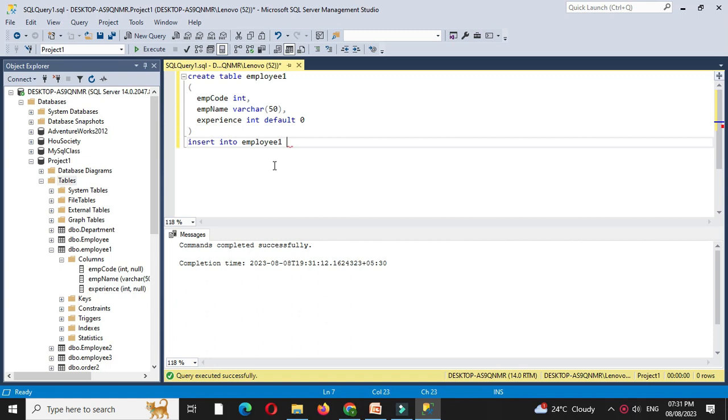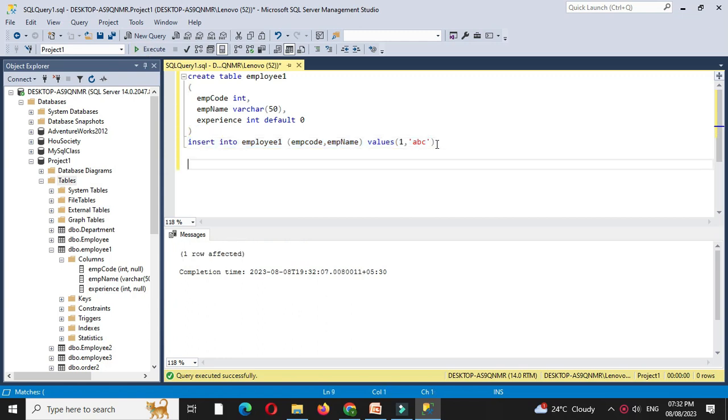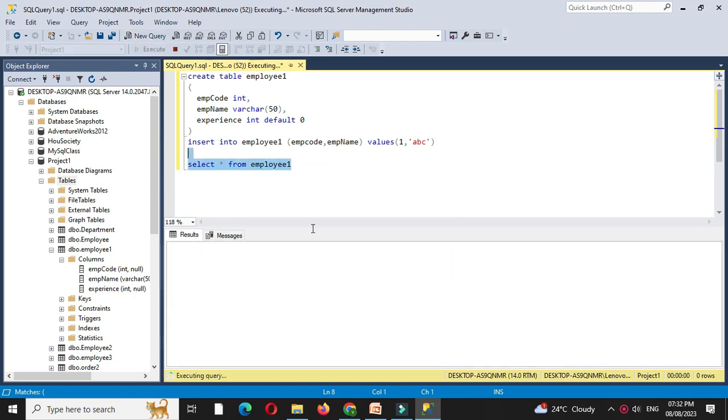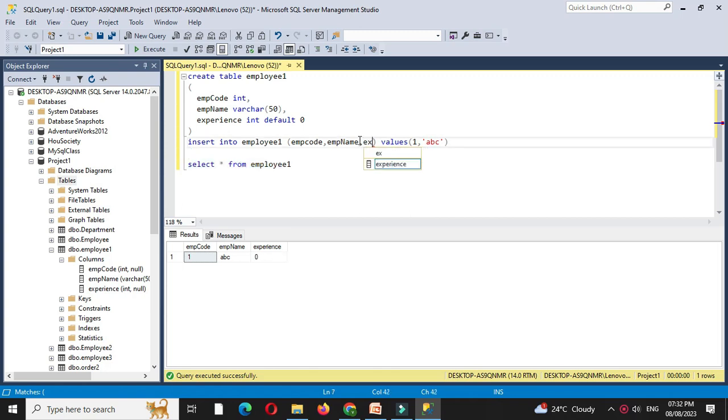I will specify the fields employee code and employee name, and I will give the values 1, ABC. And if I execute this, it will insert a record. We will check this. Select star from employee. It will add a default value 0 to the field experience. If I add the experience field here and specify a value and execute, it will add experience as 3. That is, when the value is not specified, it will add a default value for that field.